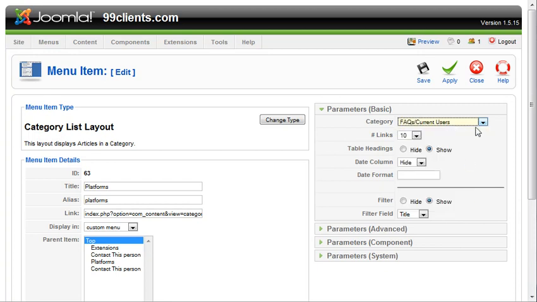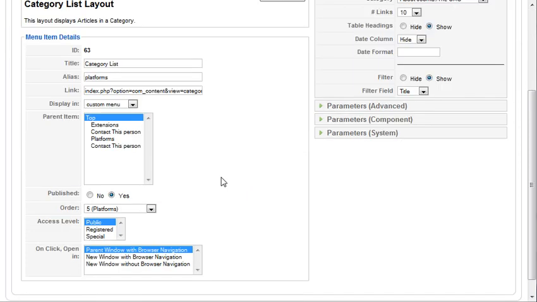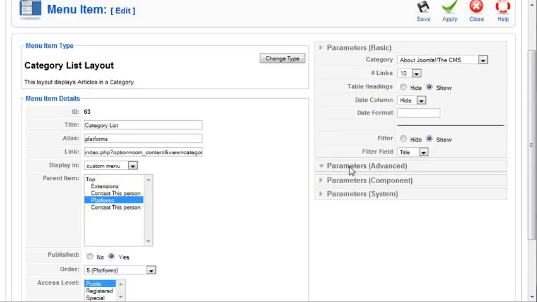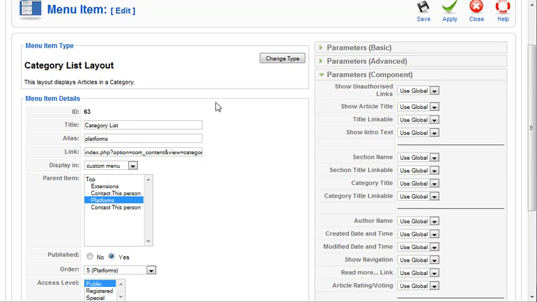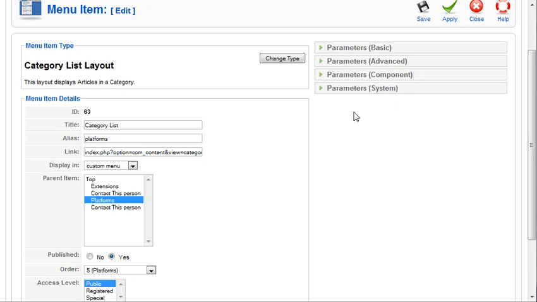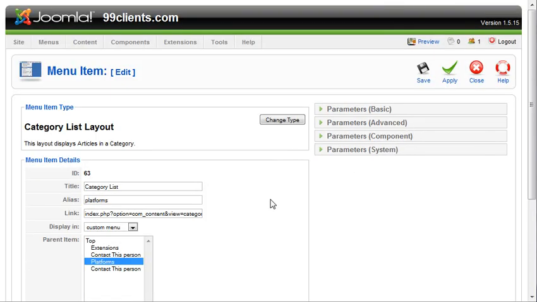And we'll call it About Joomla the CMS. And we can say this is our category list or whatever we want that to be. We want it to be a top menu item, or let's say we wanted it to be a child menu item of platforms. We can put that here. Once these things are selected, the category list layout has different parameters to set over on the right here as a menu item. For these purposes in creating the custom menu, we'll just leave those alone and hit Save.